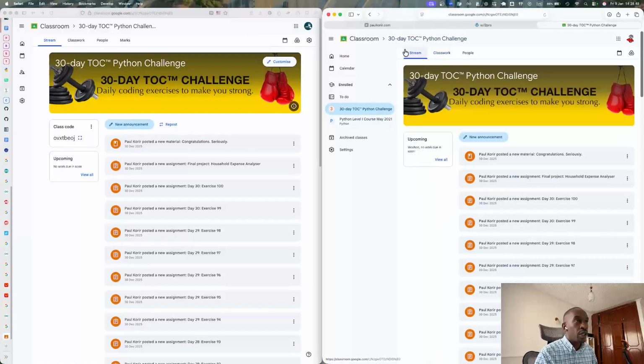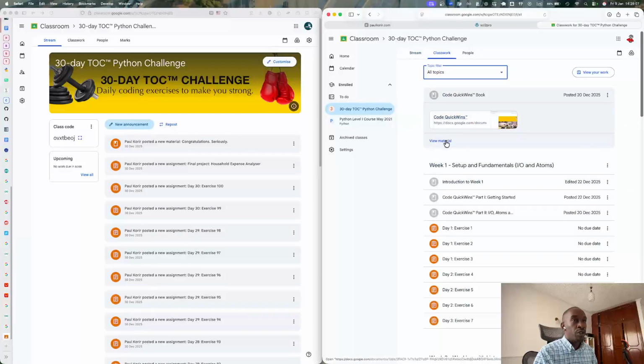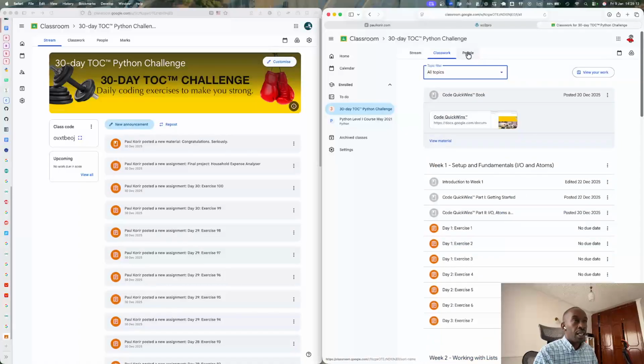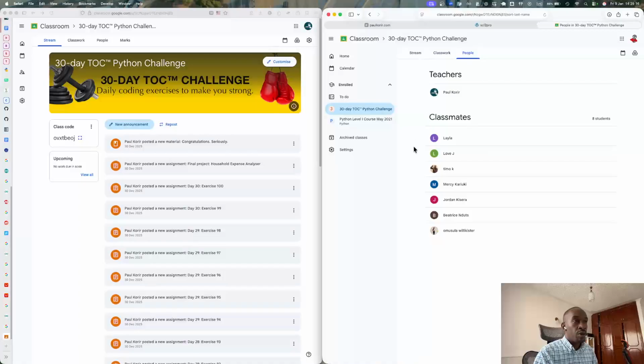So what I'm going to do is go to the home page and show you all the components as they appear and which ones you need to pay attention to. At the moment, we are on the stream tab, and the stream tab is simply messages, sort of like notifications that you'll see. And then you have the classwork tab, and this is where you'll spend most of your attention working through the different exercises. And then in the people tab, you have all the other people who are attending the course.